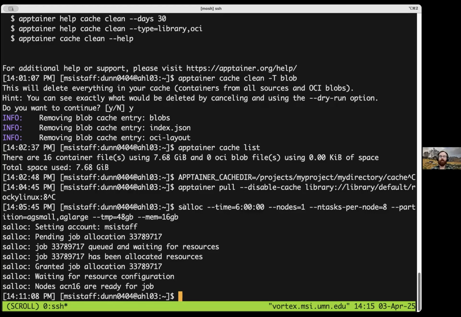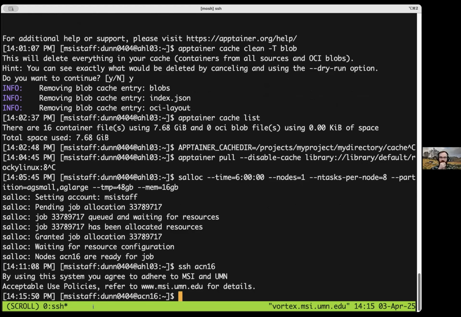Now, if you haven't used salloc before, it does not immediately connect you to the resource that you have requested. It requests it, gives you some information about that process, and then says the node that you can connect to access these resources. So in my case, I have been given an allocation on ACN 16. So I can say ssh ACN 16 to connect to it. And now I have a session running with the dedicated resources that I requested.